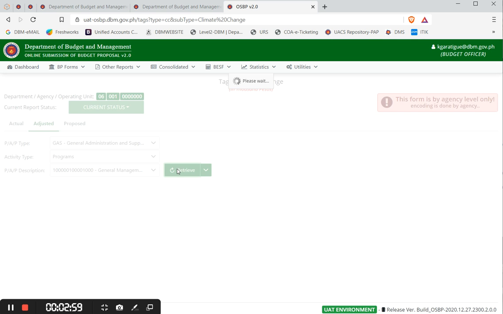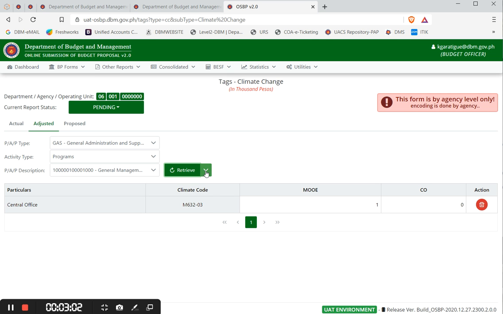To generate a report, click again the arrow button beside Retrieve and click whether you want to generate it on PDF file or Excel format.